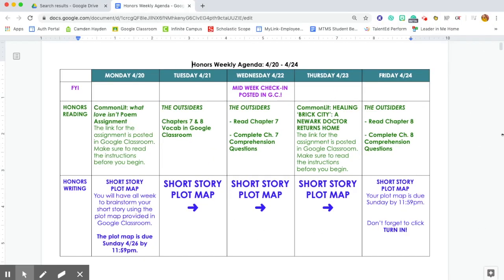Everybody. Today is Monday, April 20th, and I'm going to go over your agenda for the week. As you can see, for English, you only have one assignment that you're going to be working on for the entire week, and that is your short story plot map. Like I said, again, you have all week to work on this.